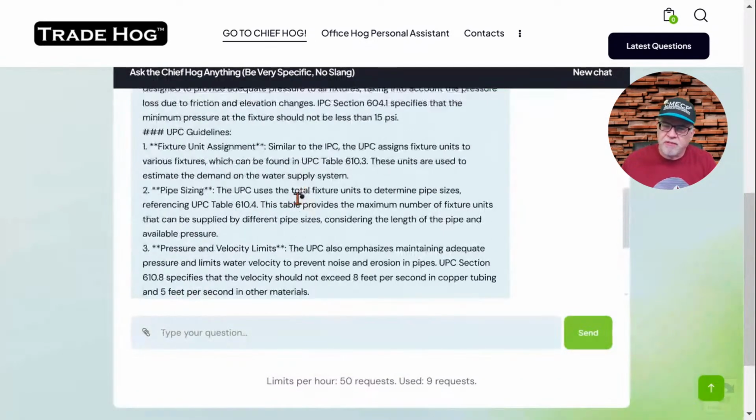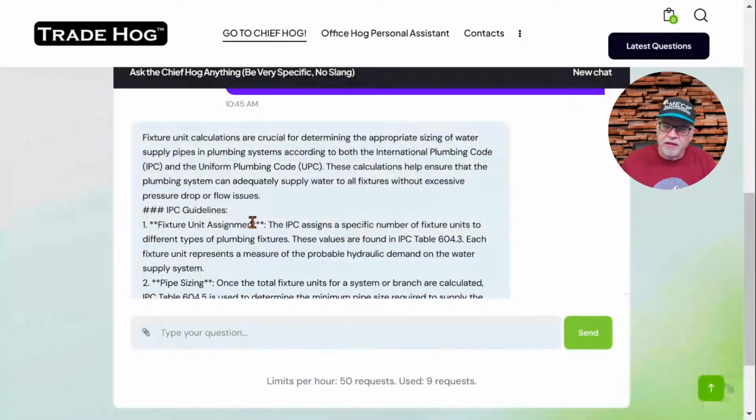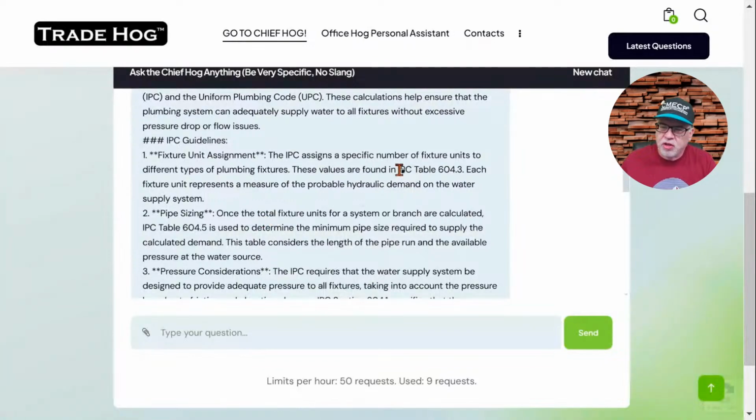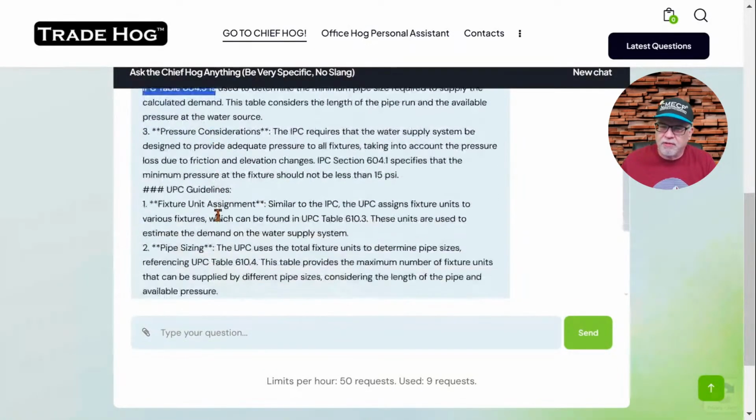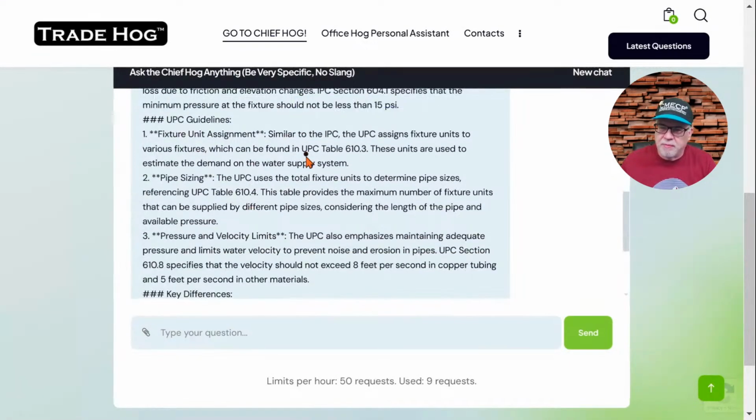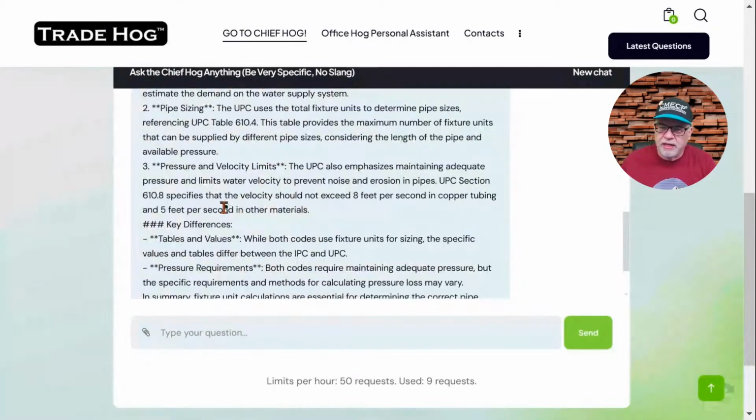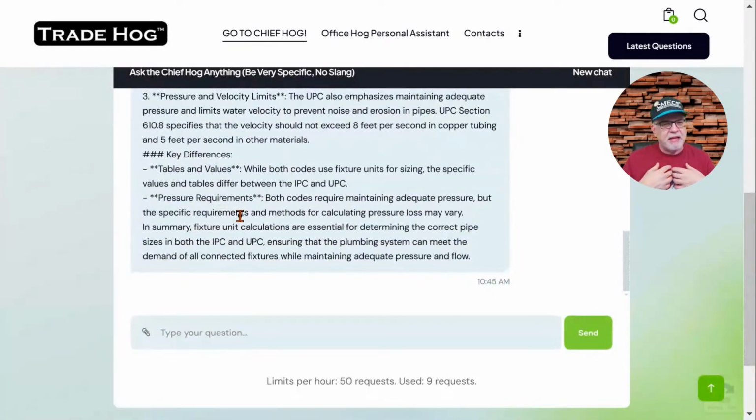All right, as you can see, a very detailed response. One of the things I will point out is that it gives code references, okay? Gives the various code references to the process. Here, IPC code references, PSI, fixture assignment, gives you the tables, where you need to be, all these type of things. And if you need to dig deeper, all you got to do is dig deeper and ask it additional follow-up questions.